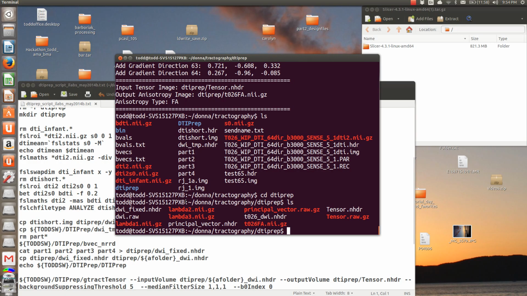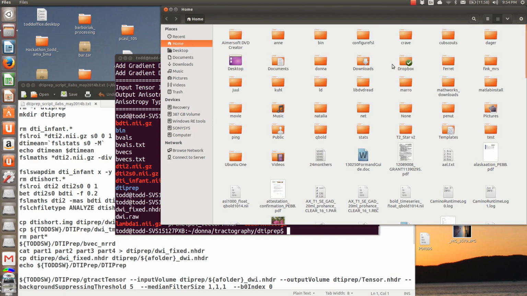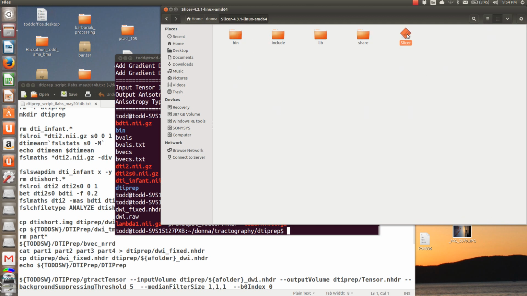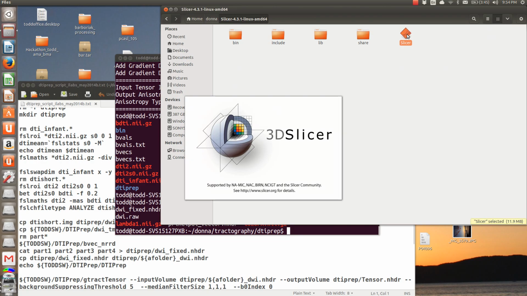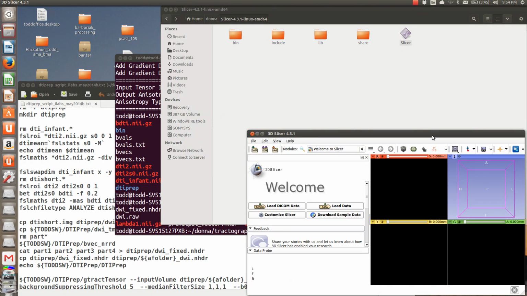So I have a Slicer program that I'm going to start up now. I put it under Donna, and I put it under Slicer 4.3.1 Linux AMD 64, and I just fire up that program called Slicer. And now I'm going to show you how to use Slicer to read in this DTI file and then to make a tractography from it.